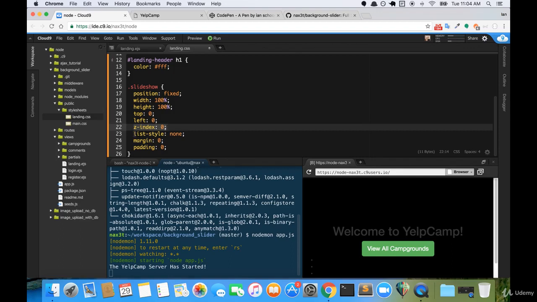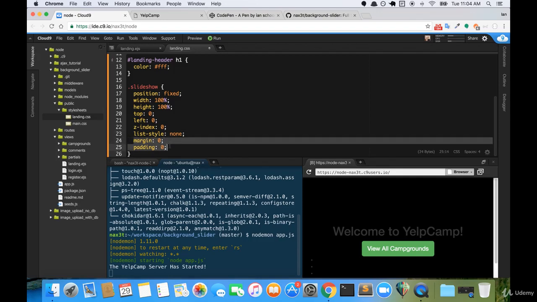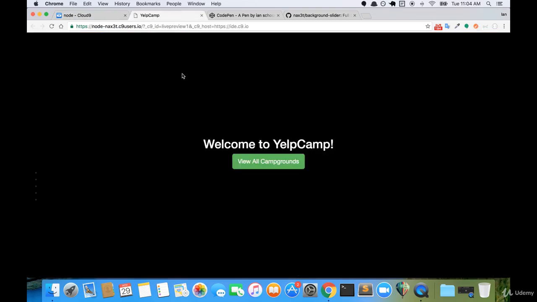We also set our list style to none. This will remove the bullet points. That way we're not seeing them from the list items. And lastly, we want to make sure that there's no margin or padding, so we set those both to 0. Now if we save, we go back here and we refresh, we can see that the bullet points that were on the left hand side here have disappeared.